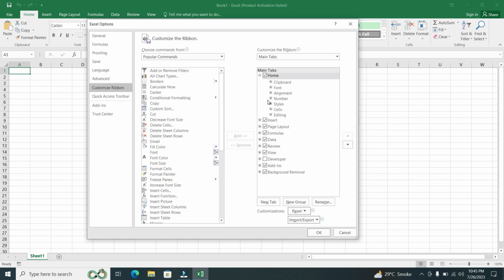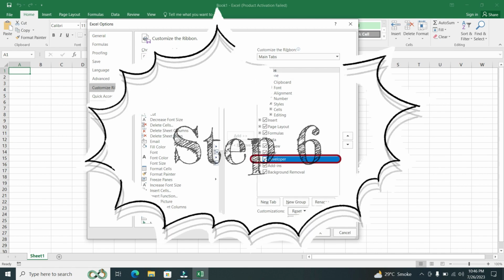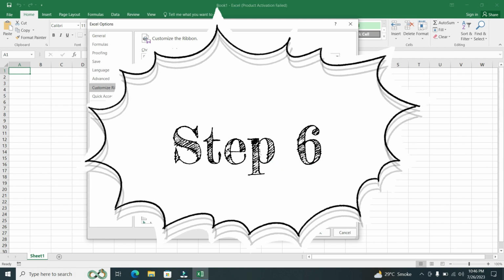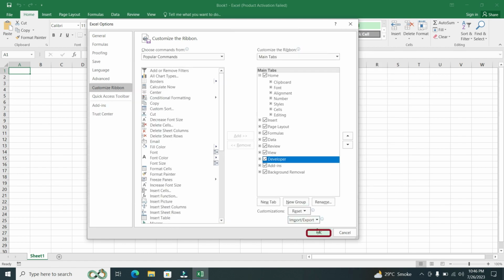Step 5. On the right-hand side, you'll see a list of main tabs and their corresponding checkboxes. Look for Developer in the list and make sure the checkbox next to it is ticked. Step 6. Click OK to apply the changes and close the Excel Options dialog box.